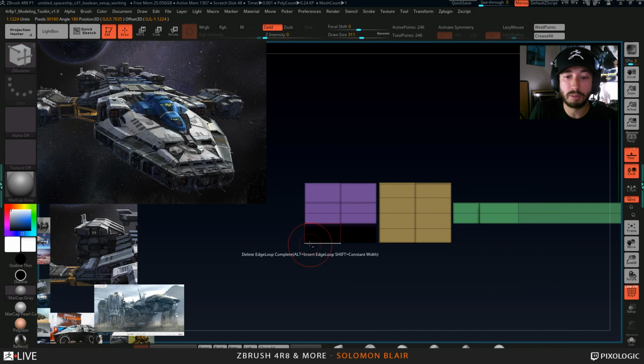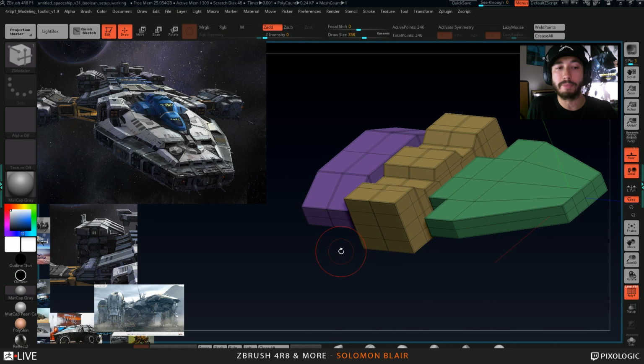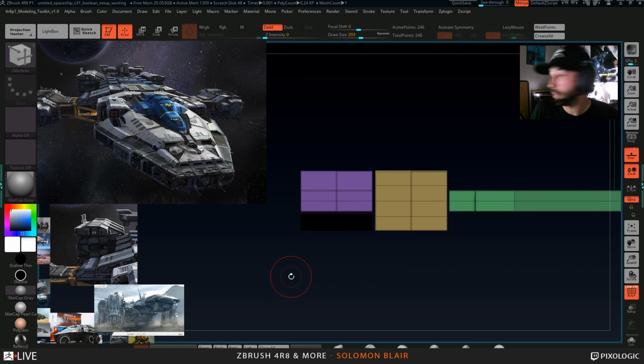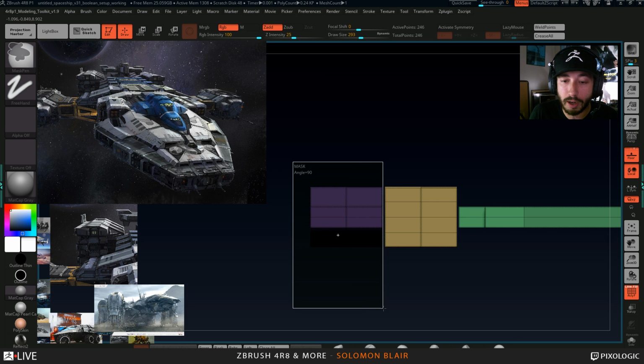All right, so this is pretty much the process. Let me just block out some of these shapes, and then I'll move on to the more interesting stuff, the Nanomesh stuff. But let me make sure you guys don't have any questions. Okay, we're good.